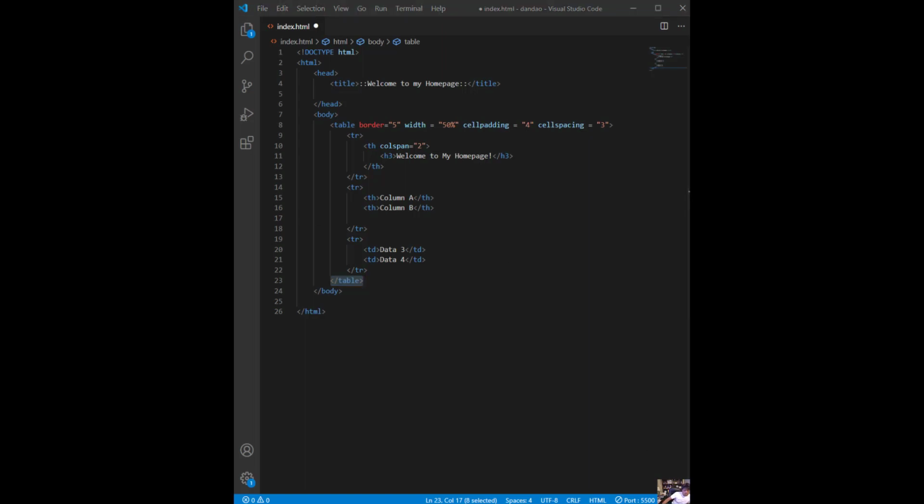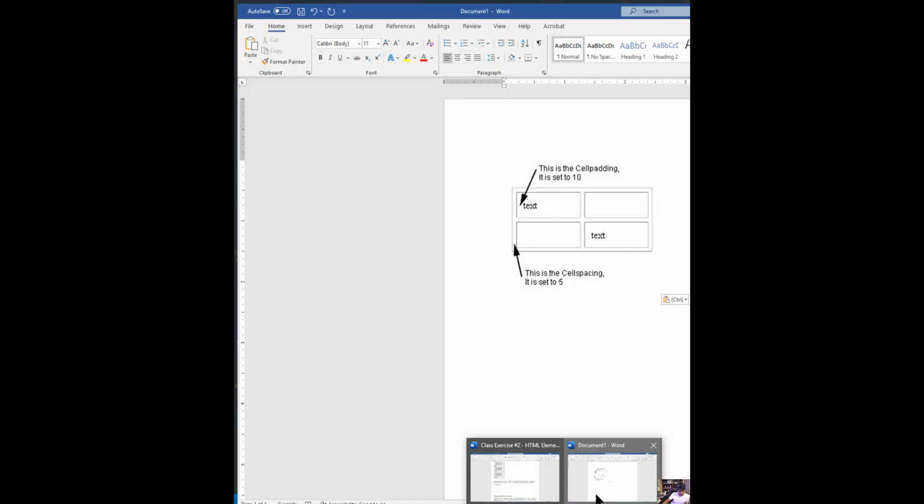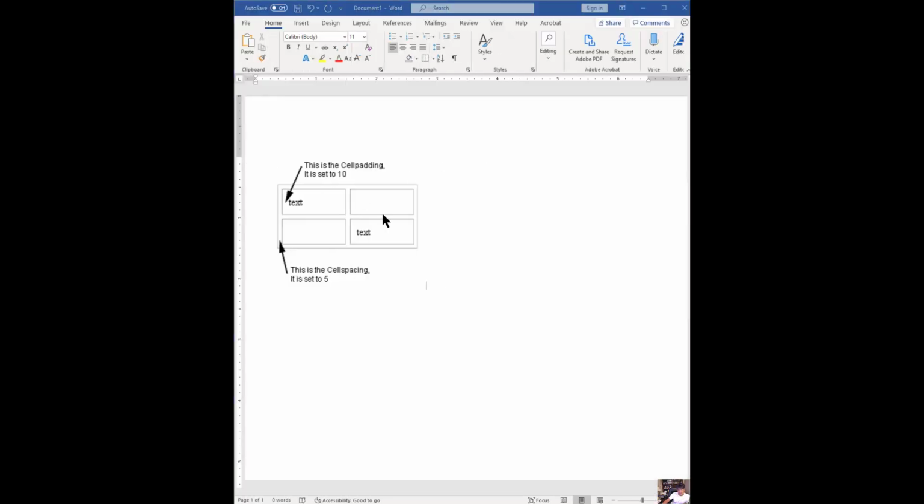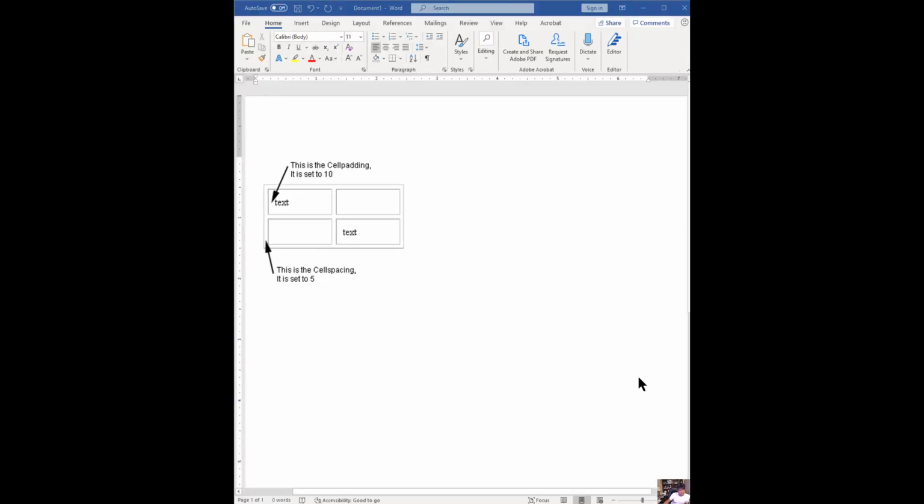So let me talk to you about cell spacing and cell padding, the difference between them, and what's important about it. Here is a drawing that I just did, and you're going to create this table. It's a really big difference. If you look at the border outside of this little perimeter area right here, we call that the cell spacing, and it's set to 5, for example.